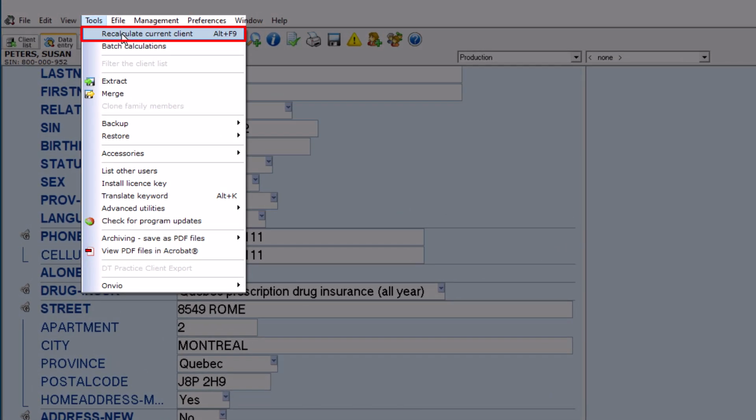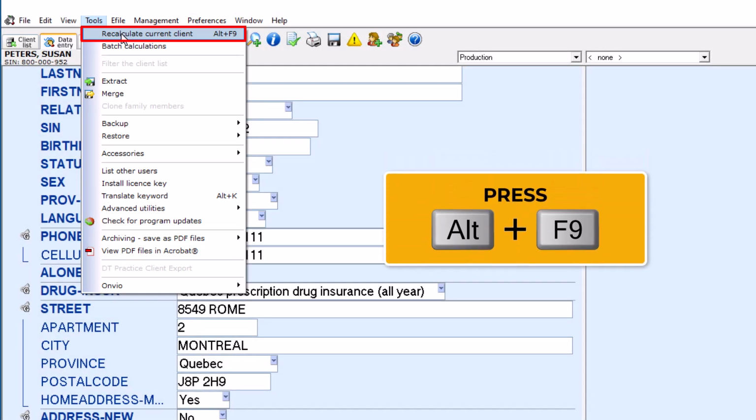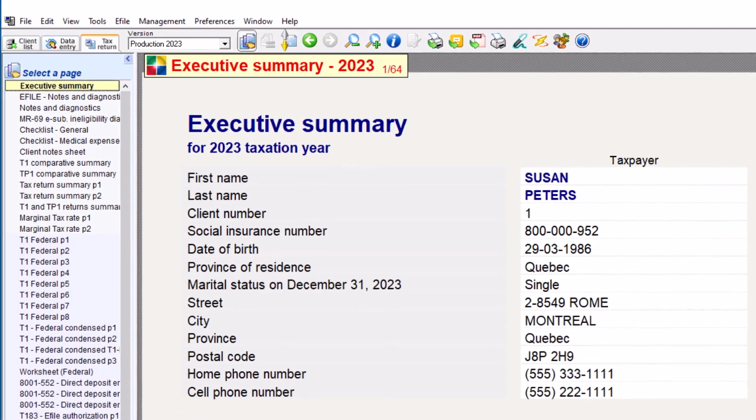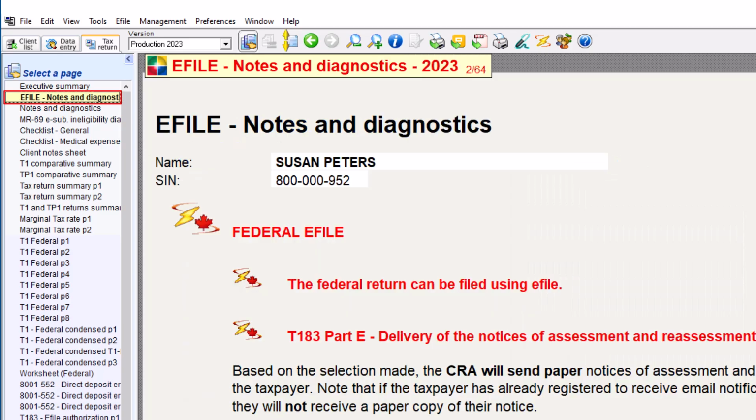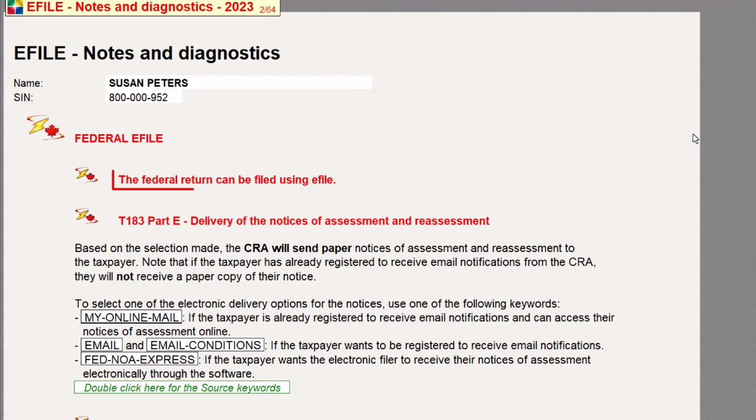Let's recalculate and view the notes and diagnostic page. Click on Recalculate Current Client from the menu or press Alt F9 on your keyboard. Once the tax return has been calculated, select the notes and diagnostic page and then look to the right on the displayed page. As you can see, under the Federal e-file, it says now that the federal return can be filed using e-file, with some other instructions on how the notice of assessment will be treated if you were to make the other keyword choices.